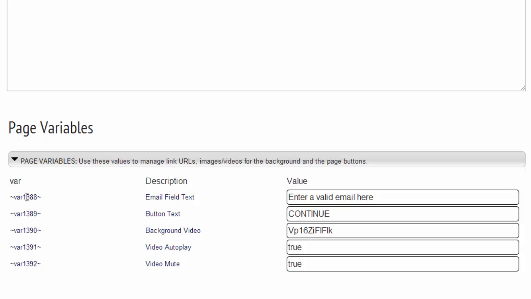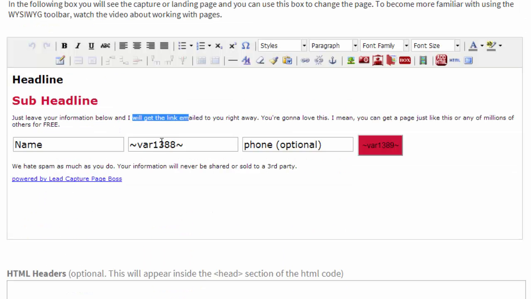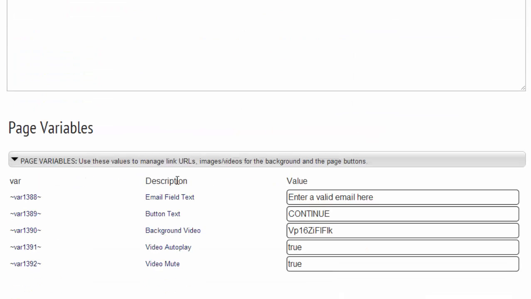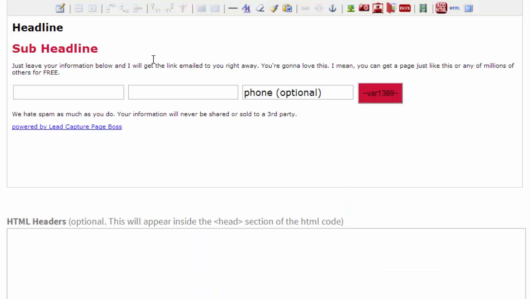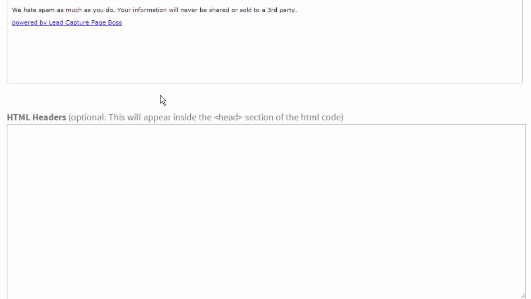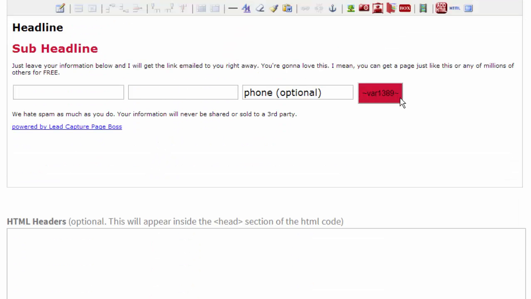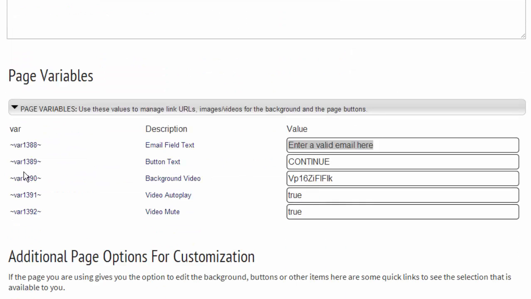Here we see the var 1388, and that's what we saw here. This is not as easy as just clicking and typing. This actually requires going into the code. So instead what we put here is the var, and we have enter a valid email here, which will populate that field. Then we also have the text that goes on the button. In this case it's a special styling button, and so we again give you the option to change the call to action on that button. This is not an image button.